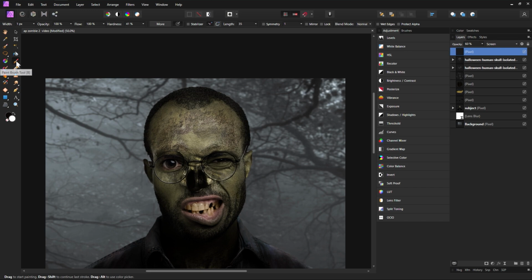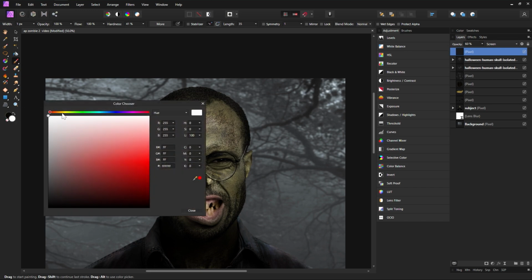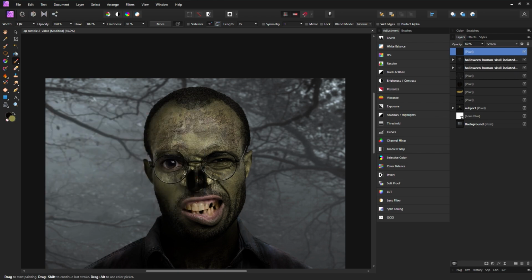Now let's grab a soft round brush, and we want to size the brush to be the size of the zombie's iris. If you want the eye to look like it's glowing, then you can make the brush size a tad bit bigger. I'm going for more of a cataract effect. You can increase and decrease your brush size using the left and right bracket keys.